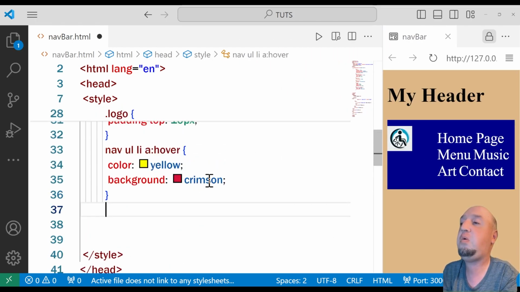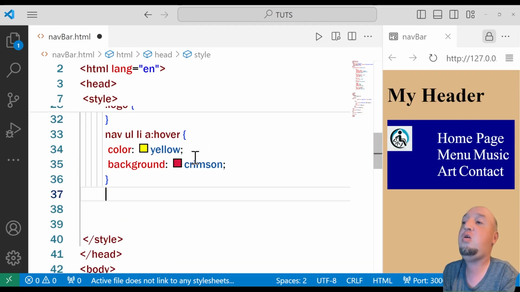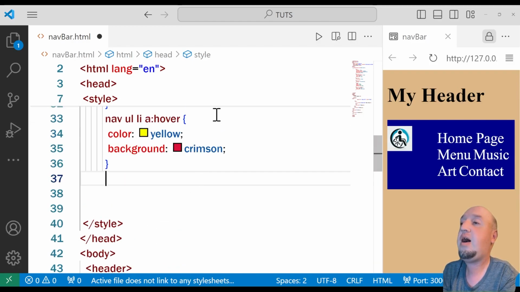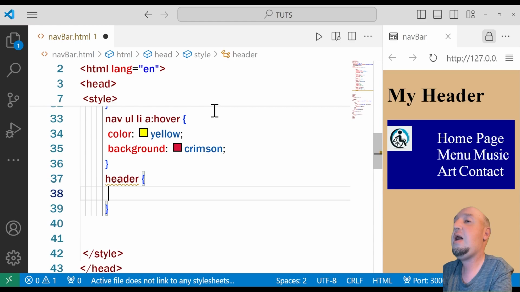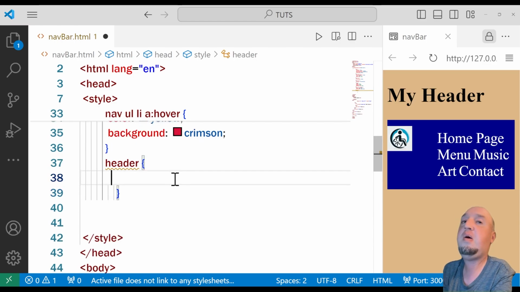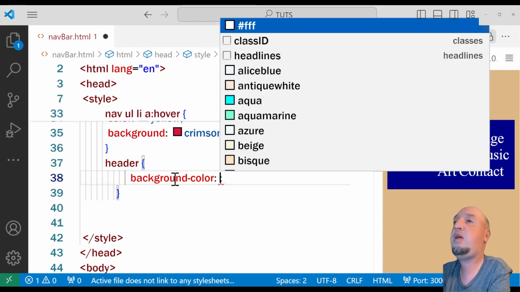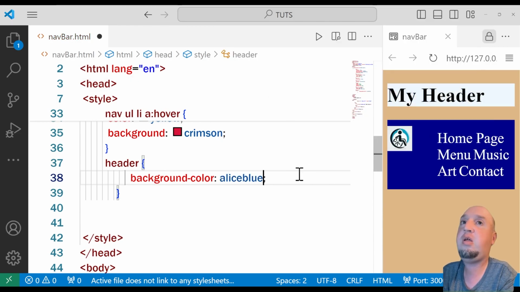The first thing that we are going to do inside of the CSS is use the header selector. The easiest way to do it, because I have used the header tag, is to type in header, and right here I'll be able to add some properties. Now I'm going to add the background color. So background-color, and then you add whatever color you want. I'm going to go with Alice Blue. So this is the Alice Blue color, all right?